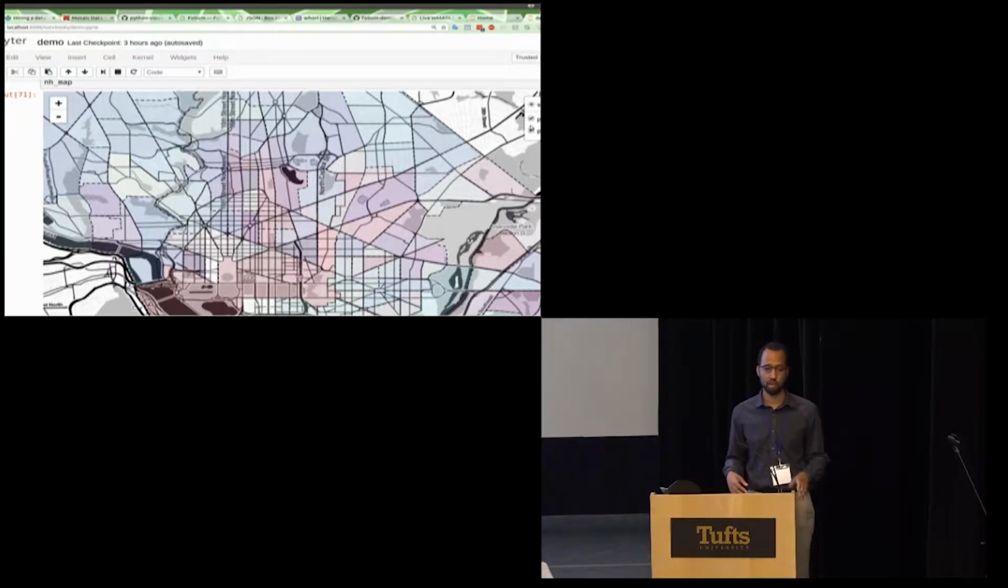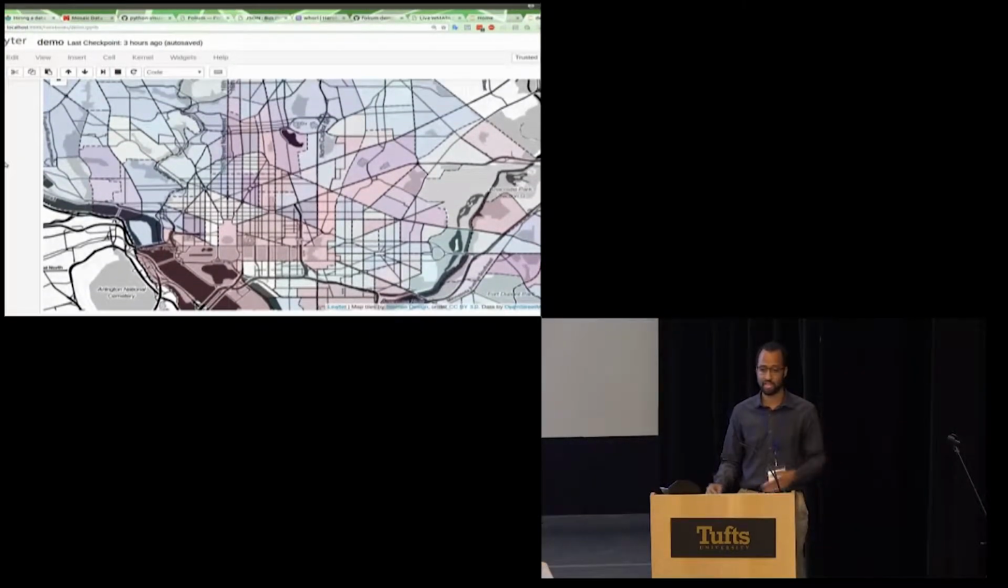Or here's some areas that are just dark blue, high population, but poverty rate's pretty low. So you can do a lot of analysis very quickly with this kind of technique. And obviously I could go further. I could take the buses and overlay that on here. I could do all sorts of things.